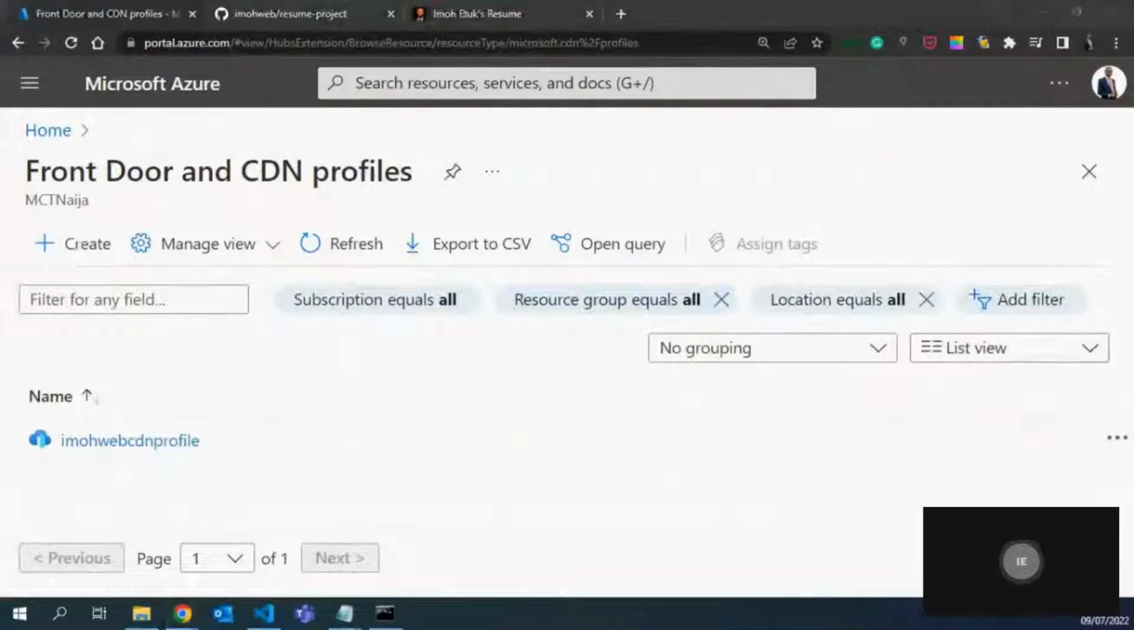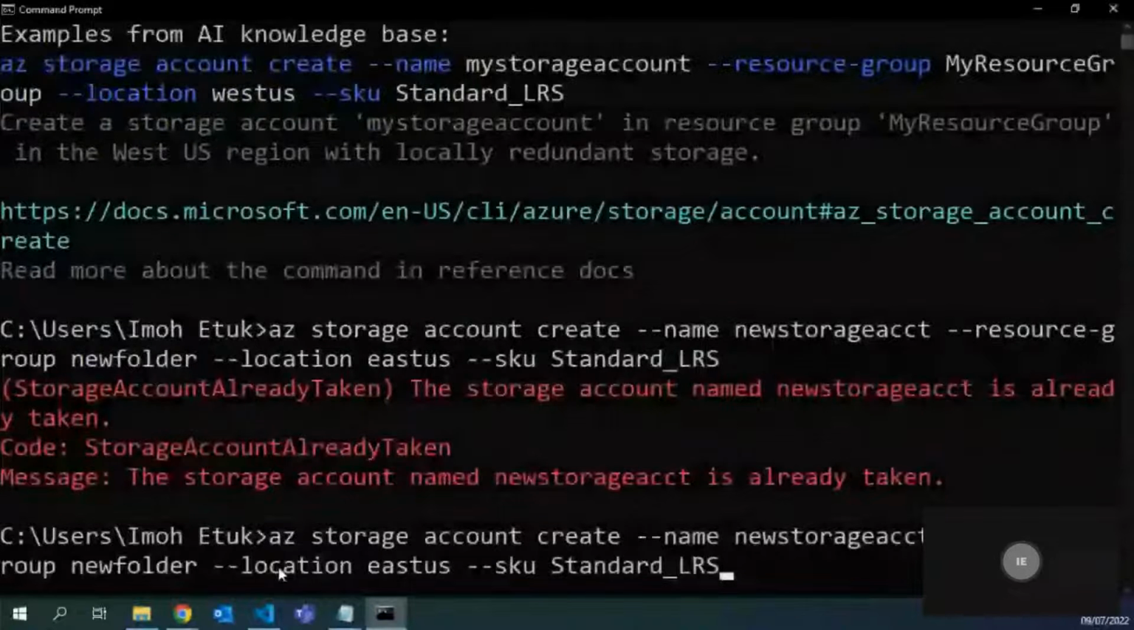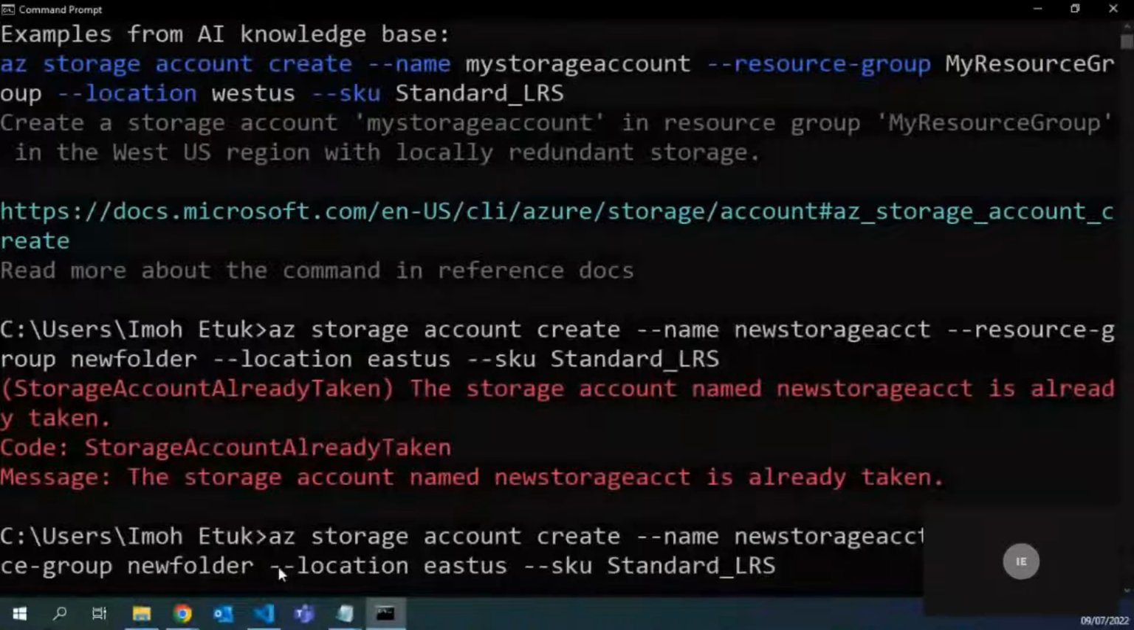Let's quickly check if the storage account name has been taken already. Okay, and quickly modify the name. I will add my name to it. In that case, I think the name is available, so we go on to create that.